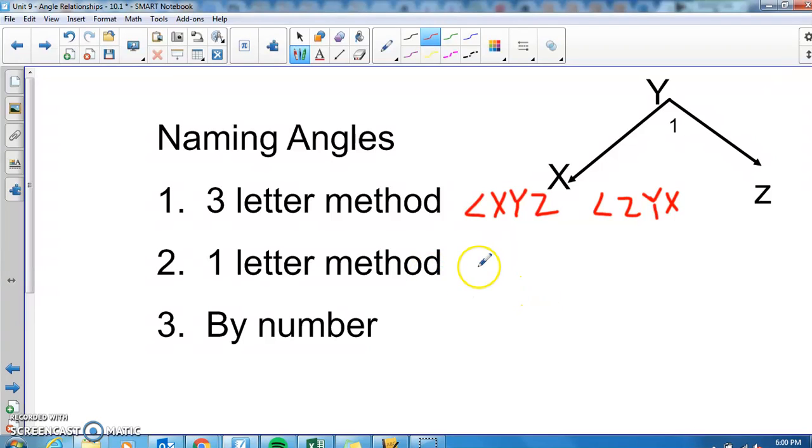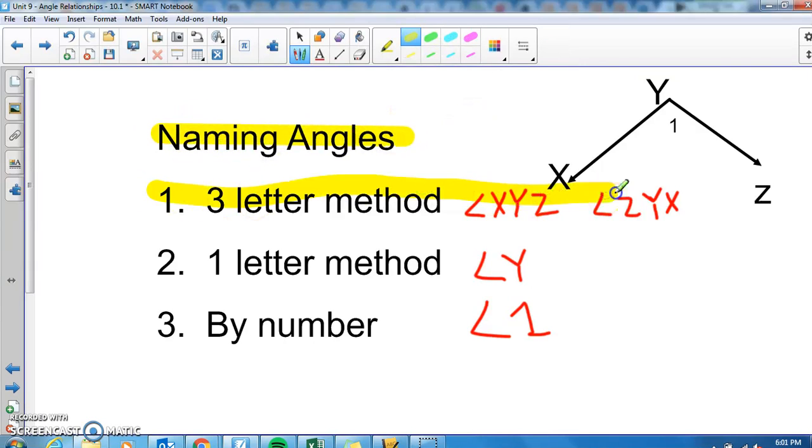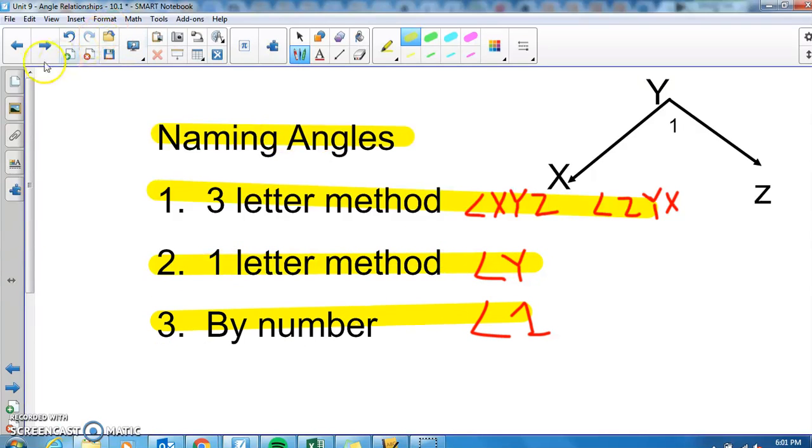All right, the one-letter method, this would be labeled angle Y, because we always label it with the one-letter method based on what the vertex is. And if we name it by the number, this would be angle 1, because there's a 1 there. If there was a 7 there, it'd be angle 7. All right, so make sure that you get this down. The three different methods, and this is kind of an extension of what you just did on the previous screen.